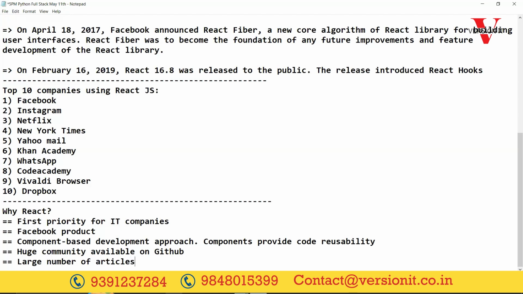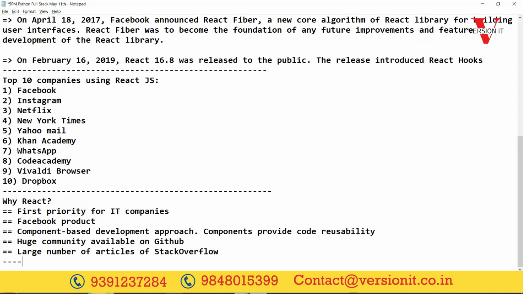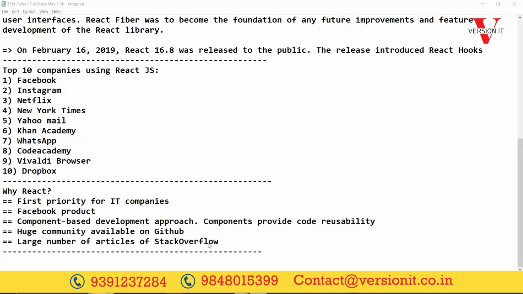So it has a large number of articles on Stack Overflow. Technically, when you are working and have any doubts or errors, what will you do? You will copy and paste it, and immediately you will get the solution from Stack Overflow. Hundreds of solutions we can find. Like that, a large community is available, not only for React, whether it is Angular or Java or Python. They have a huge community there.